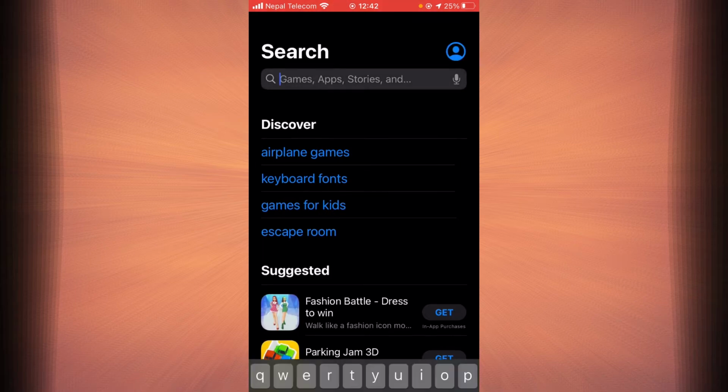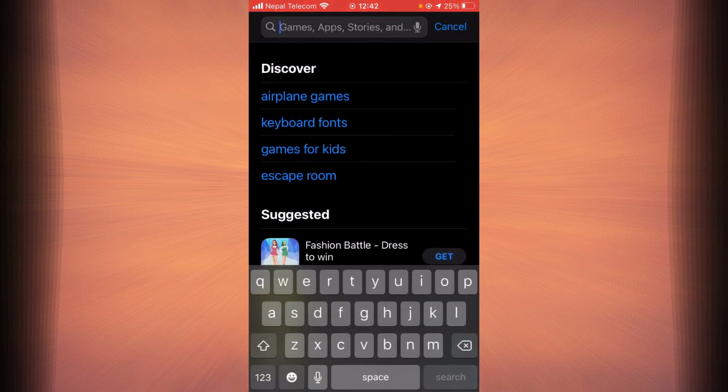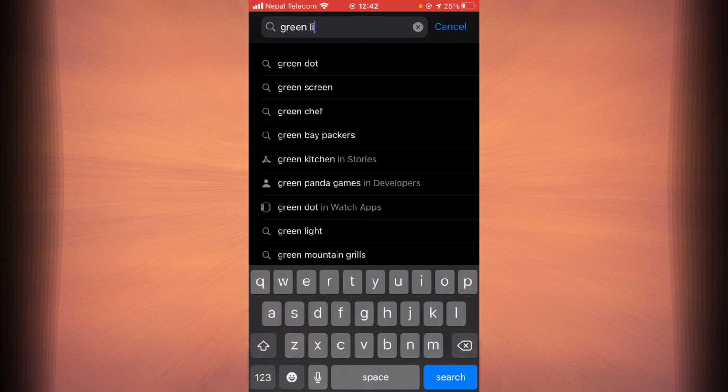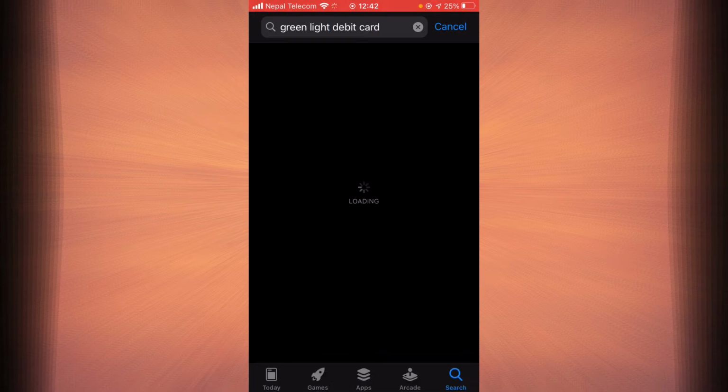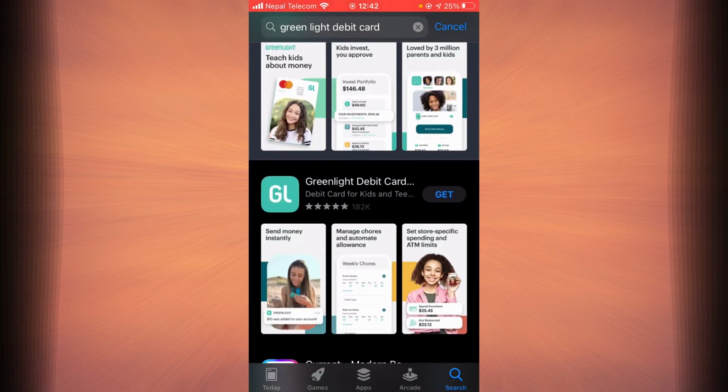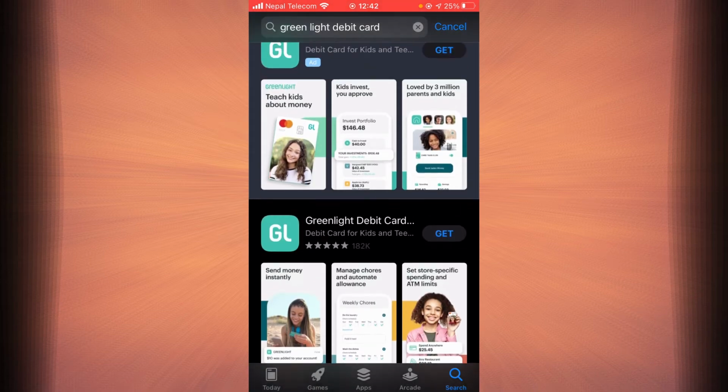Tap on the search bar and type in Greenlight debit card. Once you land on this page, tap on the option that says Get right next to Greenlight debit card.